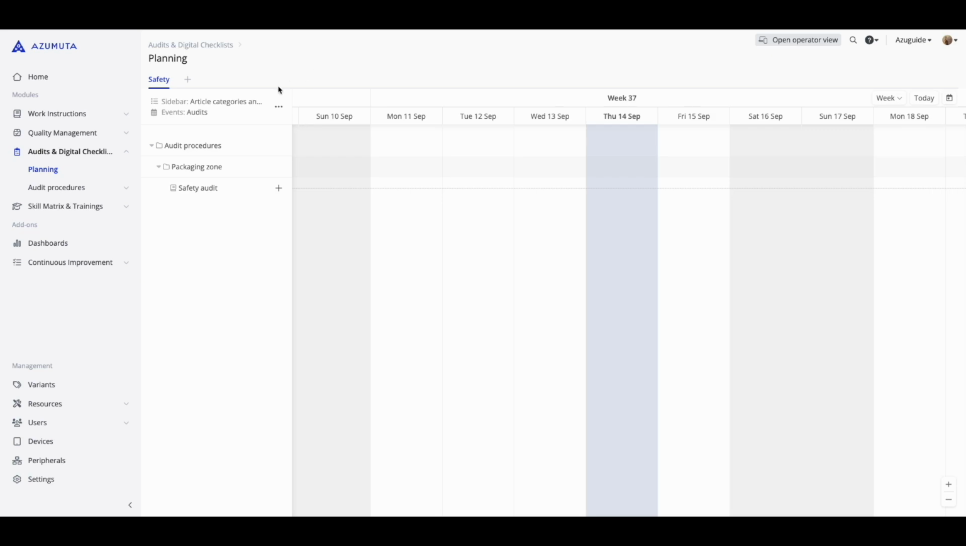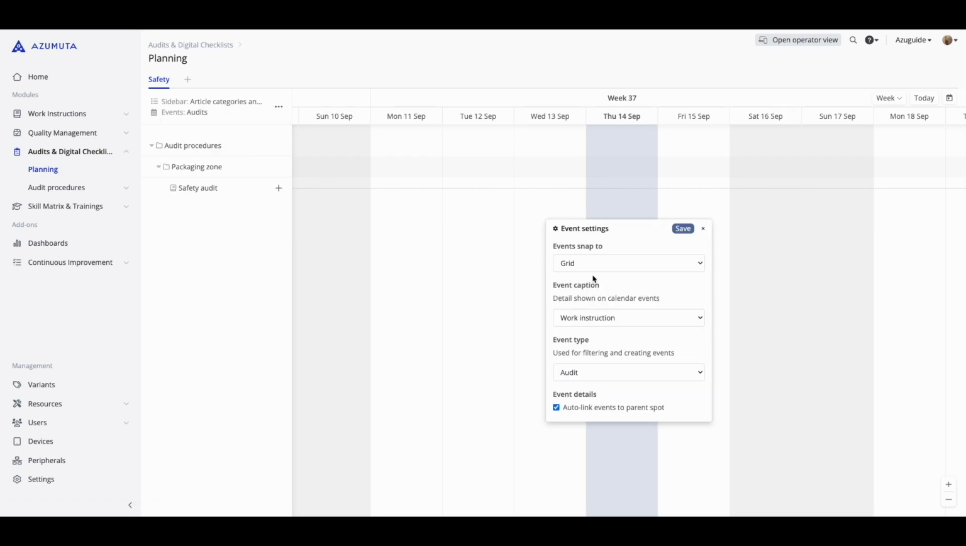Now, how this event will be shown is dependent on the configuring of the calendar events, which can be done here. First box here, it says event snap to. And this is important to know because if you put it on hour, if you plan an audit or an event, this will be automatically for a duration of 1 hour. Same for a day, week, and month.